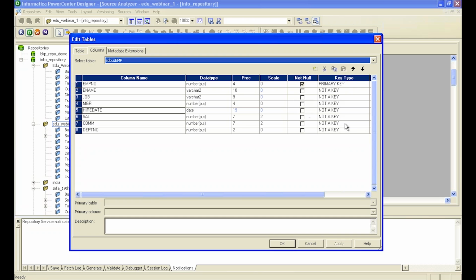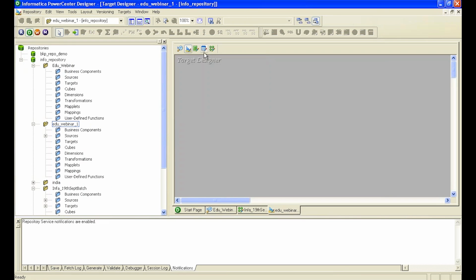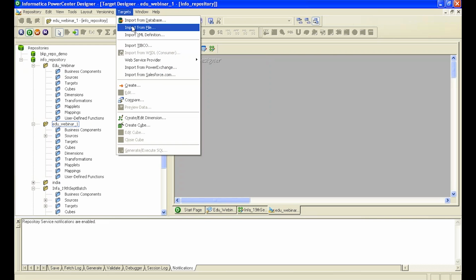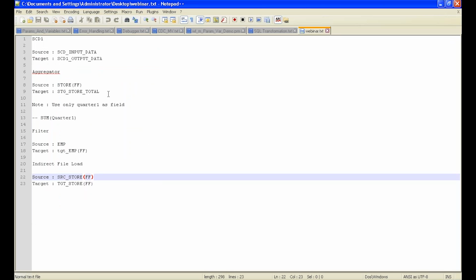Fine. So this is about the source definition that I want to show you. We have only imported the metadata, the table structure. Now suppose in my target I just want to load the data and I want to create a flat file or something. So target import, suppose import from file. I want to create a file which is there in the target.